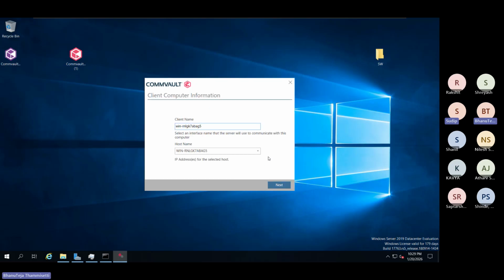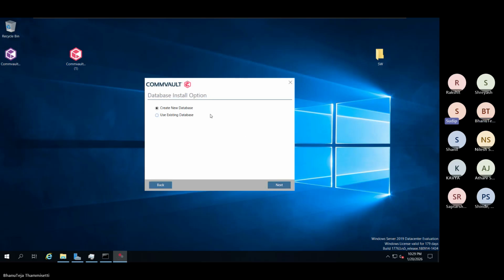Yeah, done, sir. Great. Now you need to mention the host name. Generally, by default, it picks up the system name, or you can change it and keep it as this, sir. Yeah. Then it's asking whether to create a new database or use an existing one. So we'll create a new one.